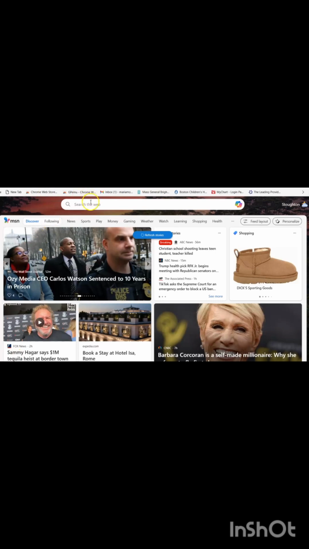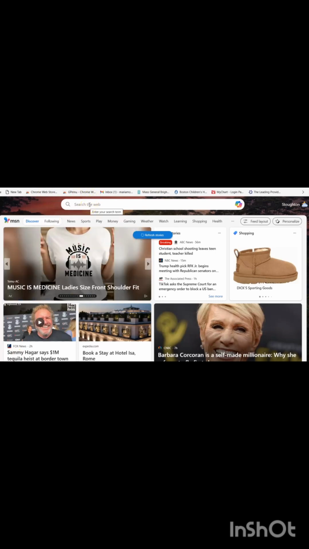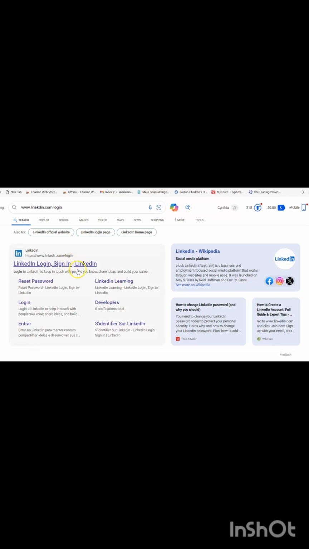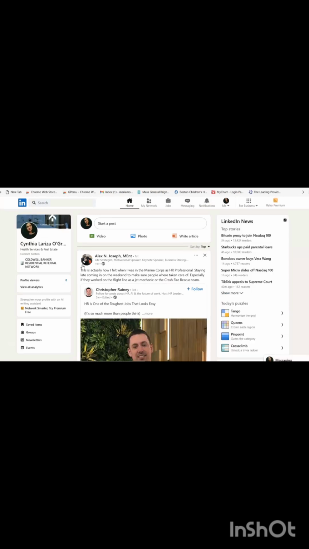In order to find LinkedIn, you can either do a search for LinkedIn or you can put in the browser the LinkedIn address, which is www.linkedin.com. When you log in, it will make you set up an account, or if you already have set up an account and have it saved, it'll automatically log you in and your screen will look like this.